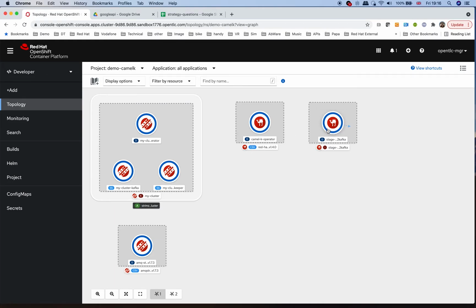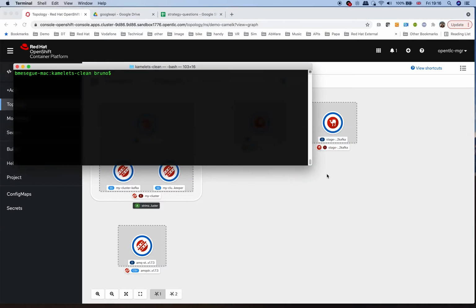So we have our first stage already running in OpenShift, and from the command line, then we can say camel run, and we say stage 2, and we just need to specify a dependency for the JSON manipulation. So we say Jackson, and we hit enter.